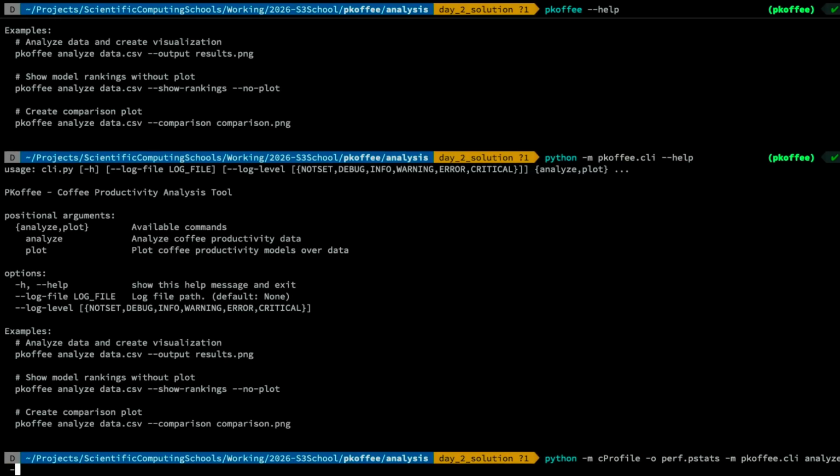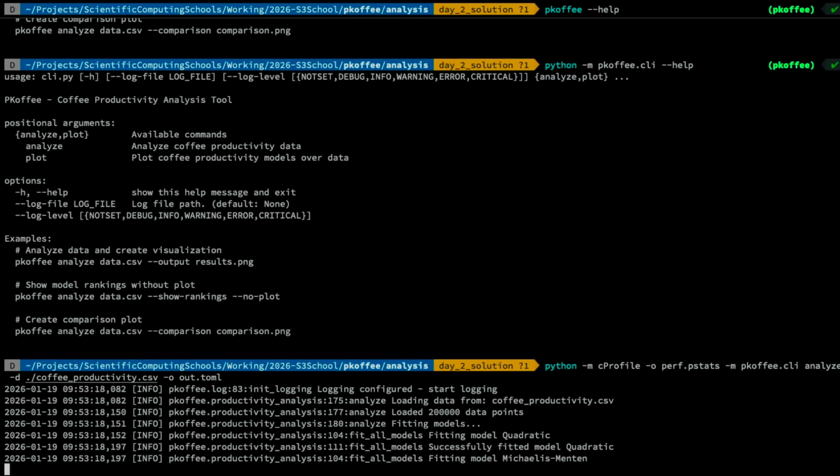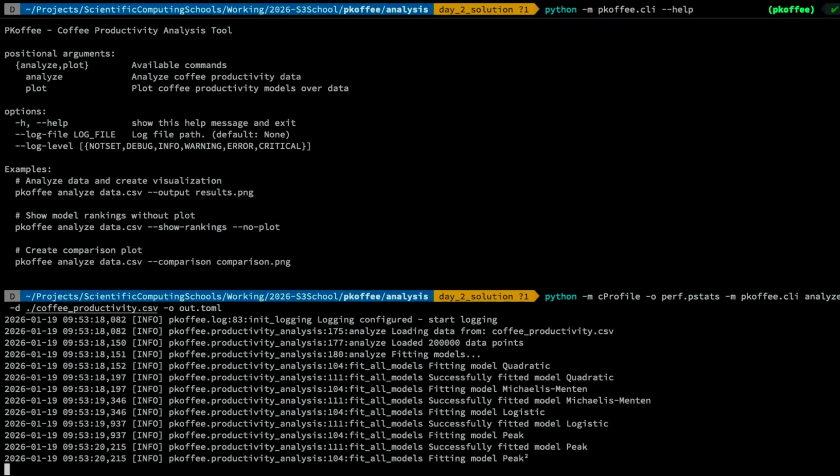So we give it the data, which is coffee productivity, and we'll give it an output file of, what is this, output.toml, right? I think that's what it outputs. Okay, so that should run our code. I think there's also an option to show the rankings. Well, I'll leave that out for now and see what this does. So okay, this is now going to run our analysis, just as it would before.